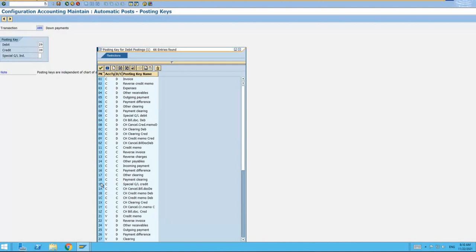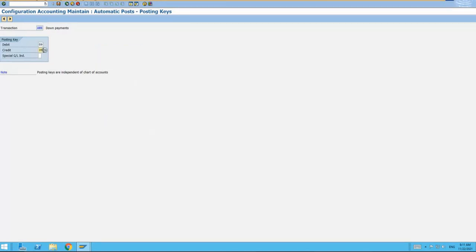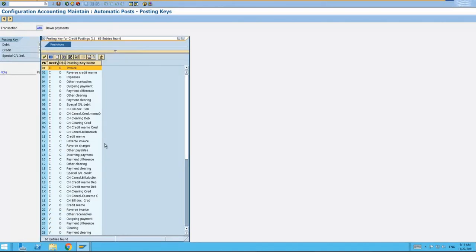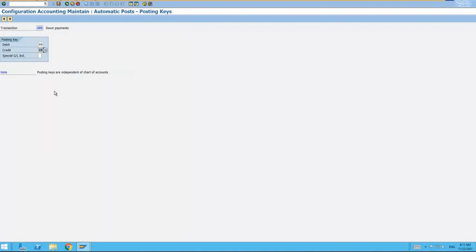The one was, where's the 20? 09 special GL. So someone has replaced it and put this one, 09 and special GL. Right now when I do the down payment, we are getting this error.